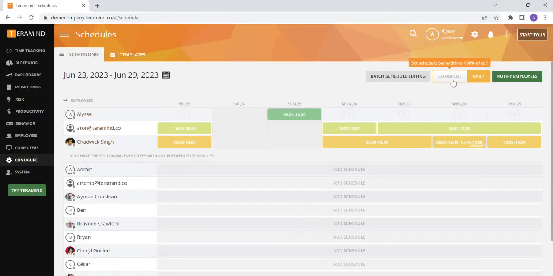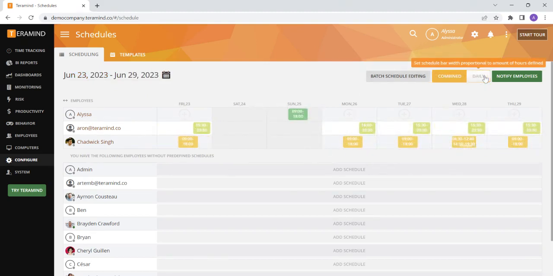Over on the right-hand side, we can select the Combine view to see our employees' work hours we have created combined together on the chart below based on the time period we select with the date adjuster. If we select the daily option, we will be able to see our employees' work schedule broken down day by day below.